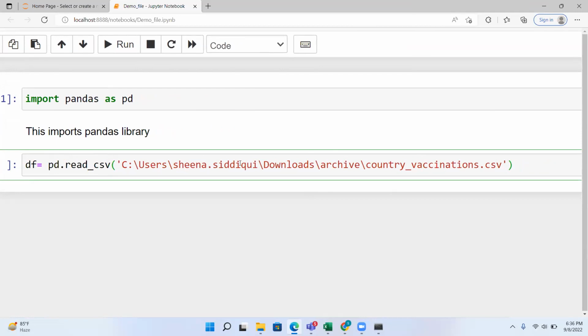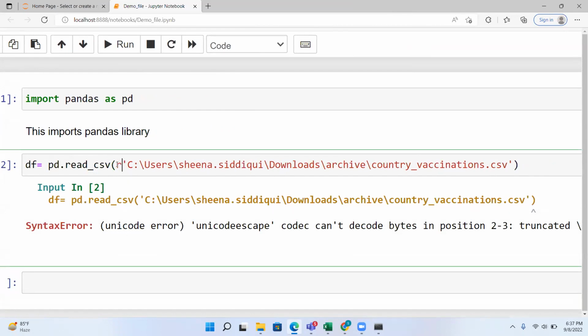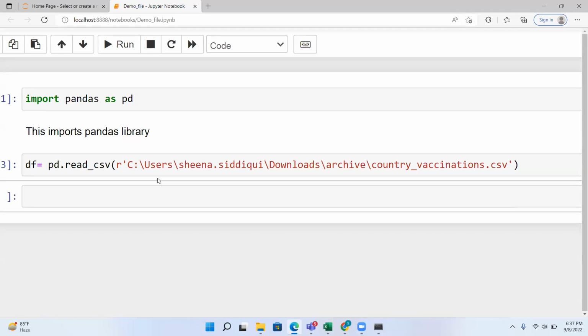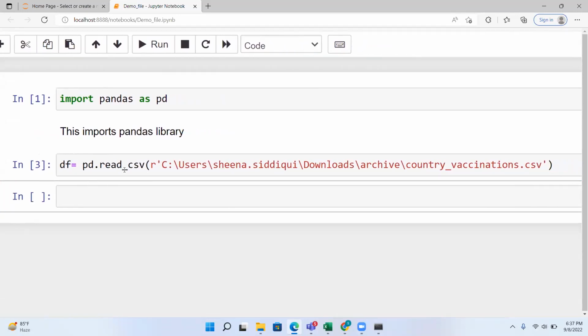Okay, so this is how it looks. pd.read_csv, and then we have given the path of our file. Okay, and we press shift enter. Now, some of you might see this error, Unicode error. If it is showing you Unicode error, you put a small r right before your path. Just put a small r, press shift enter again. See, now the error is gone, cell is finished running.